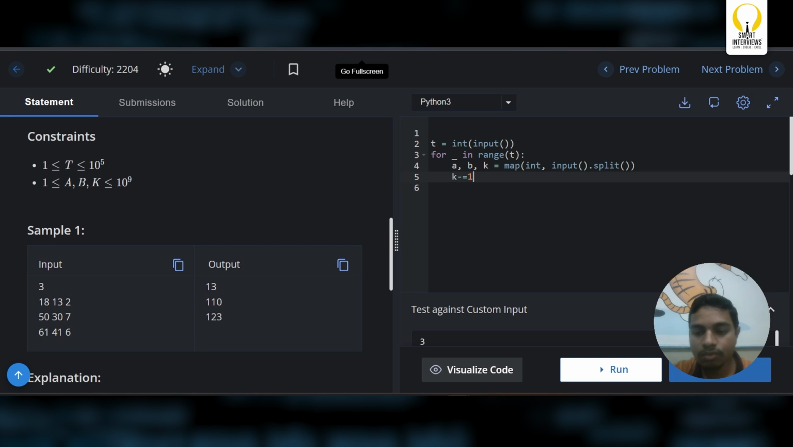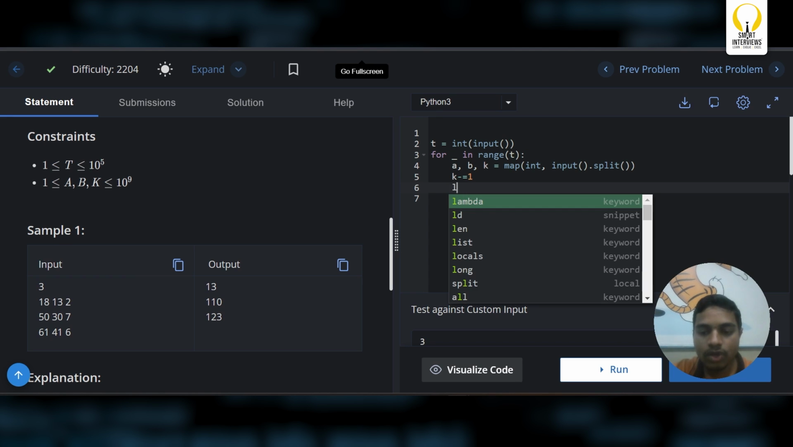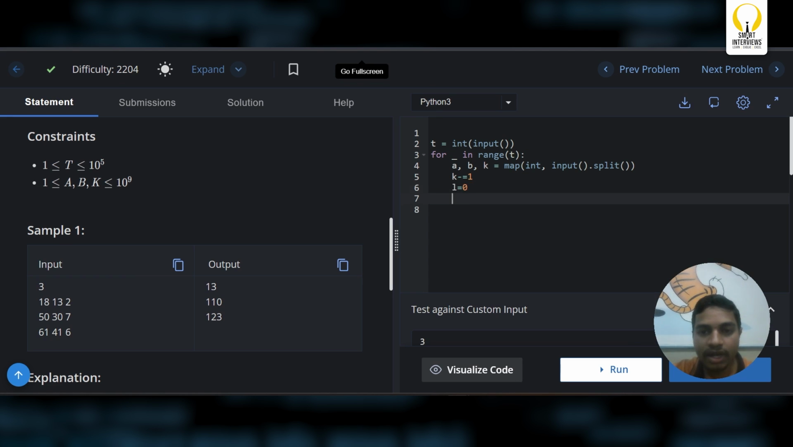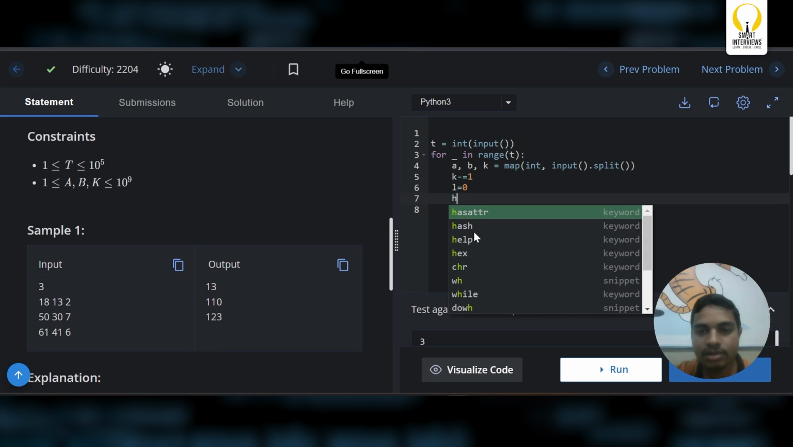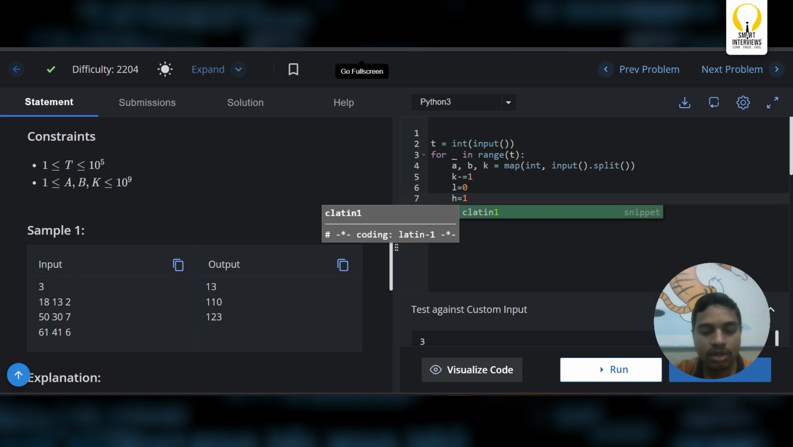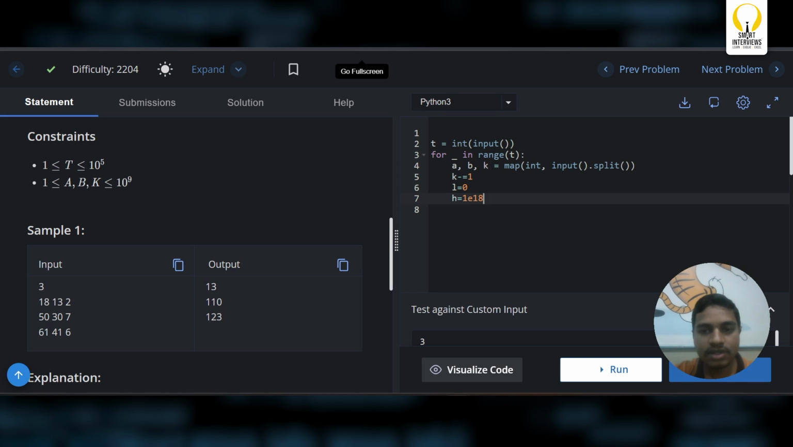If I want to apply binary search, what all things am I required to have? Low, high and mid. So I'm going to initialize low with 0, and high is the largest possible value over here. The values a, b, k are maximum till 10 power 9, but because a series is present and b series is present, some other value maybe towards the last. Let us take 10 power 18, maybe the highest possibility. So high is going to be 1e18, which is 10 power 18.